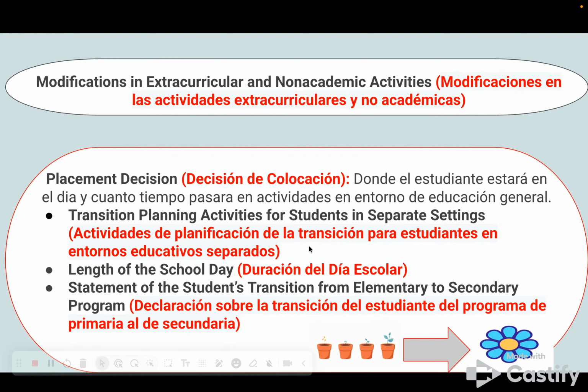The placement decision. What were the planning activities for transitions to have the student in a separate setting? What were the activities planned? How was the transitioning happening? What is the length of the day? So all this information needs to go there.